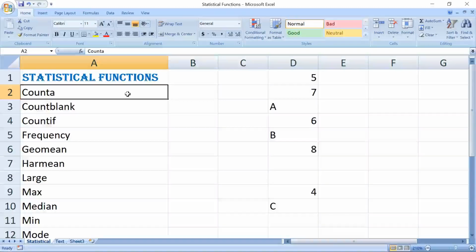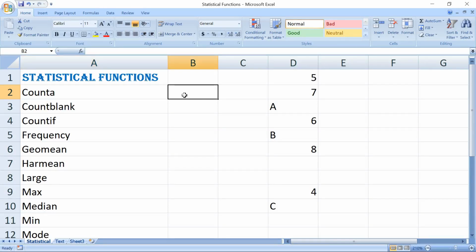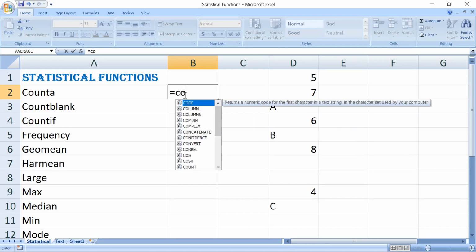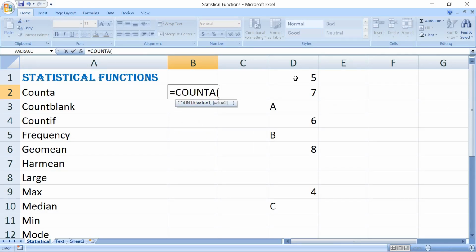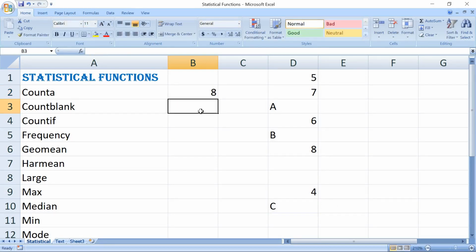Next function is COUNTA. COUNTA function will count all types of information. It can be text, it can be numbers, or it can be error values, but this particular function will not count the blank cells. Let's enter the formula. COUNTA, select the range, close the parenthesis, enter. We can see here there are a total of 8. When we count, we can see there are a total of 8 values available in the list.